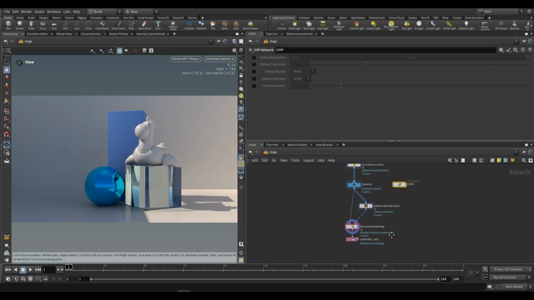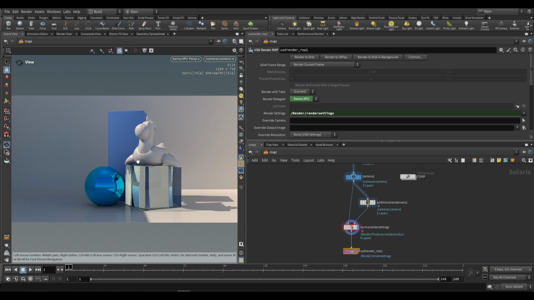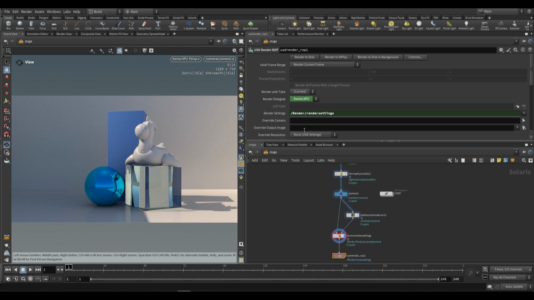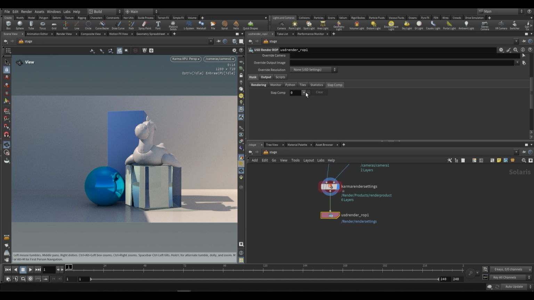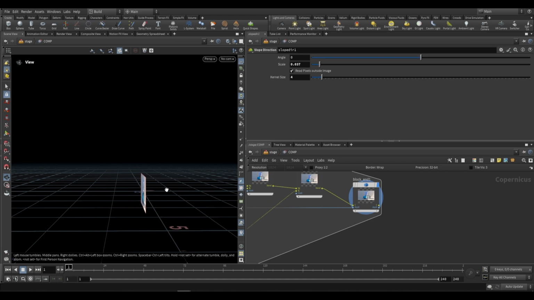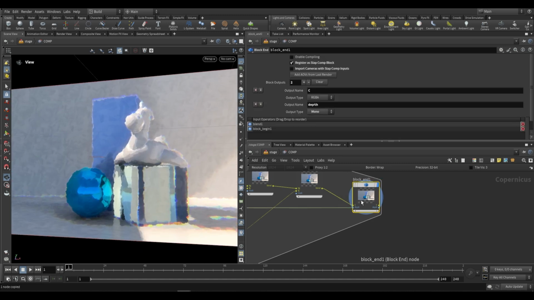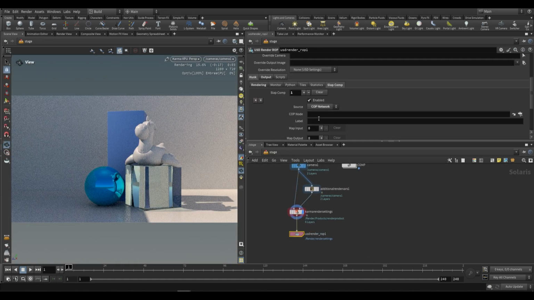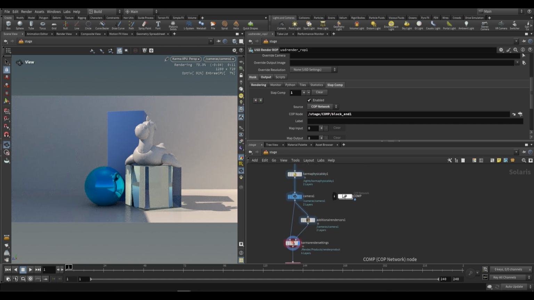Now, if you were to render this to disk, it's extremely simple to actually get this working. All you have to do is go over to your USD render up at the bottom, go to slap comp, add a slap comp, set the source to cop network, and this is looking for the output node. So it's looking for the block end over here. So all you have to do is press Ctrl C and paste that reference over here to the cop node that you're looking for. So now when we render to disk, it will apply this to our comp.